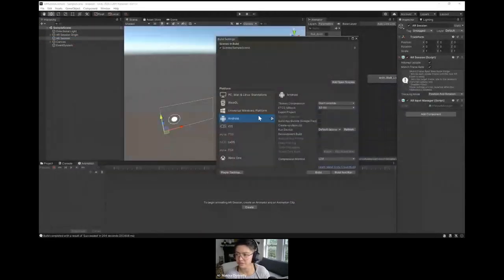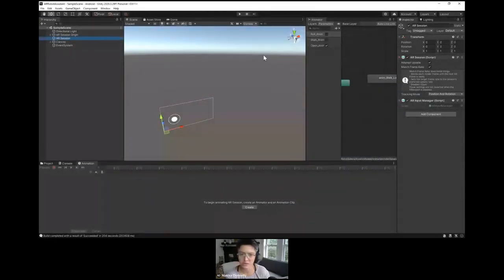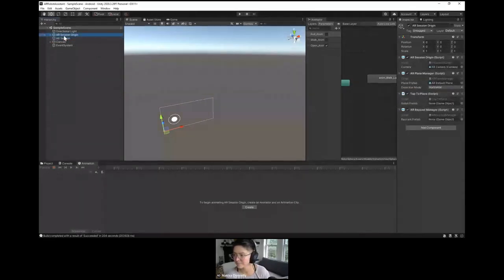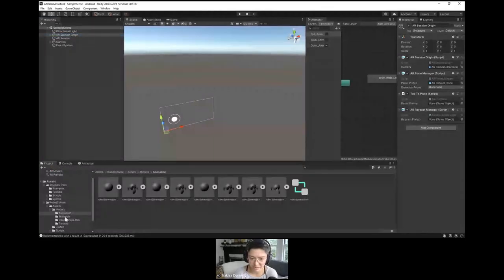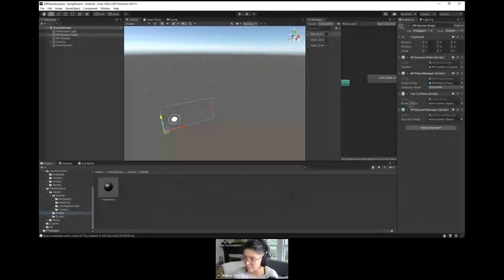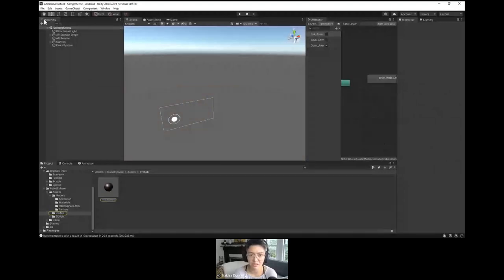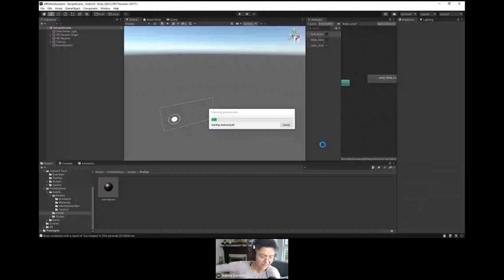Oh, I probably forgot to do something. What did I forget to do? Assessment origin. Oh, snap. That's right. We don't have a robot prefab to instantiate. Oh, snap. Prefab. Right there. Boom. Okay. Save. Now we have to build and run again. But that is the last step. You'll see it on there, and it'll move around. And this might take a while.